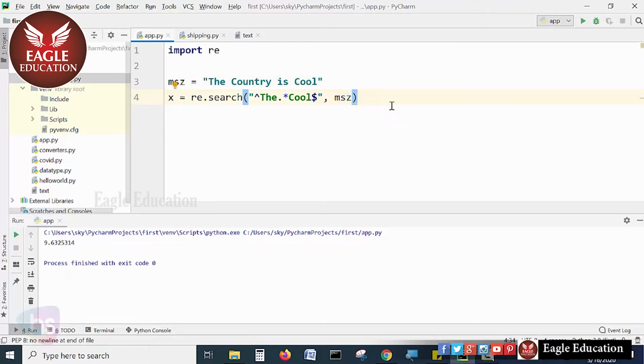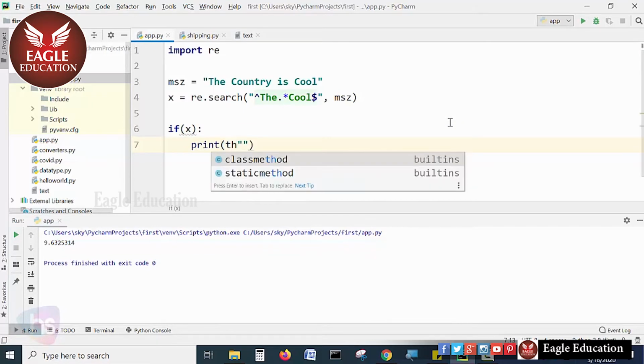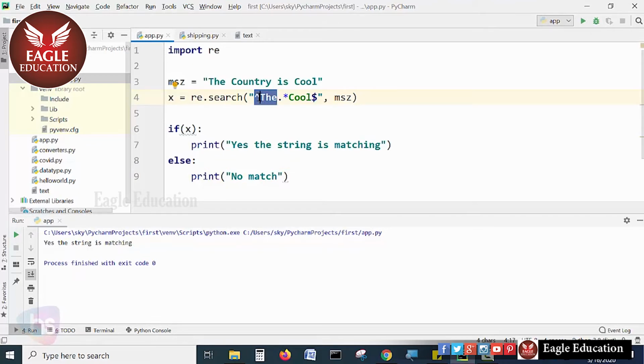Now see here, if I print x, if the pattern is matching, I want to print: yes, the string is matching. Else, print no match. Now run this. Yes, the string begins with this character, and the cool we specified ends with the dollar symbol. This is the search pattern, and this is where it should be searched.